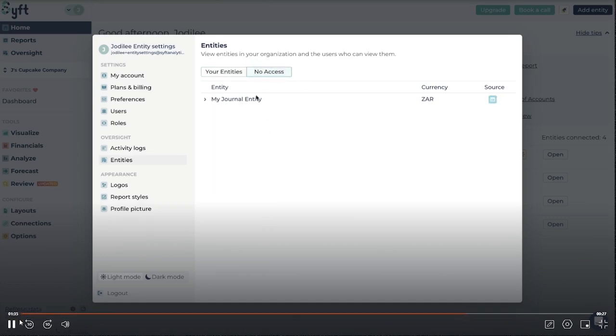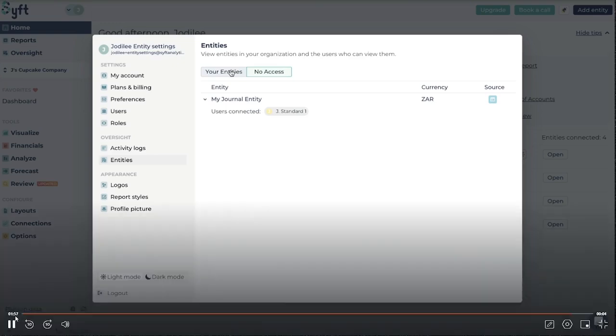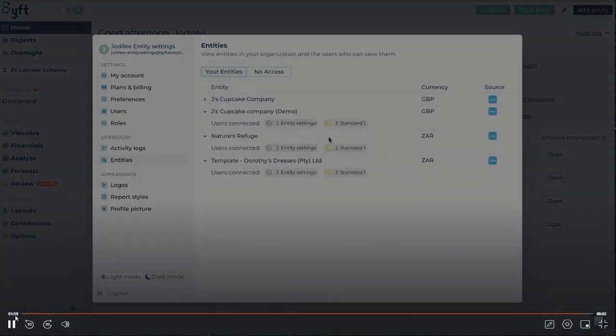And then if you click on no access, you'll see a list of any entities that are on your organization that you do not have access to. And these might include journal entities that other users have created, or perhaps other accounting provider entities that they've added to the organization, and you might not have access to these, but this gives you a nice view of all the entities on your profile, and you can then go and request access if you need it. Just a good way to see all the entities that you have on your Syft.